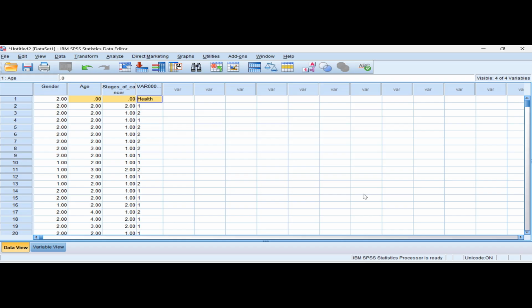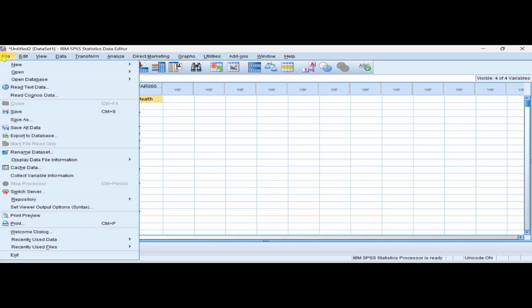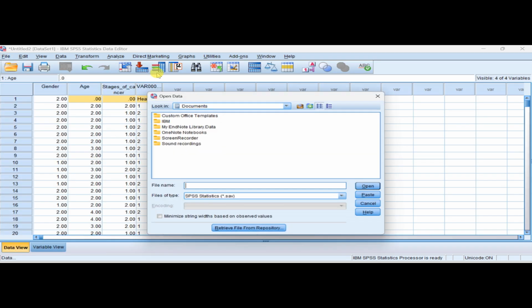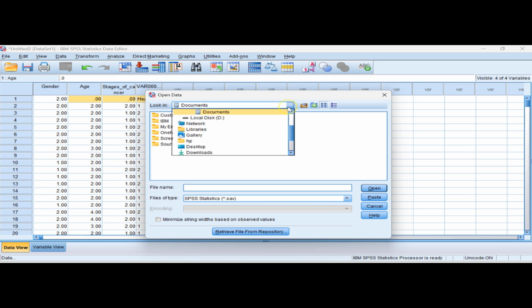Now I'll show you a way in which you can directly paste your data from the Excel sheets and you don't have to create the variables separately. It will appear in a new file. So what you have to do is go into File, then Open, and select Data. Now browse to where your data is.